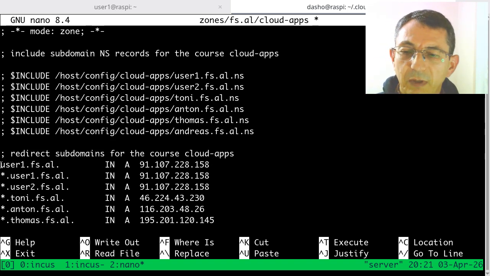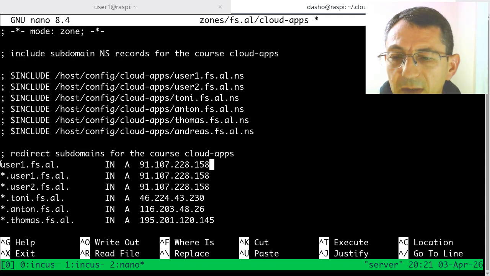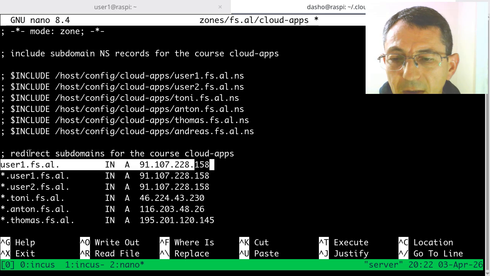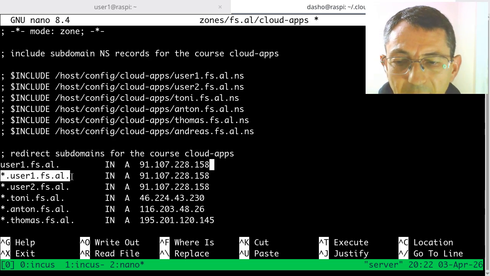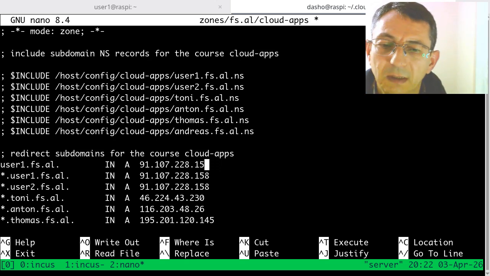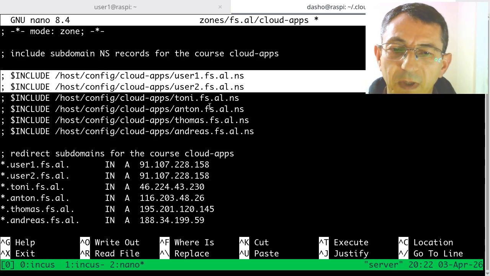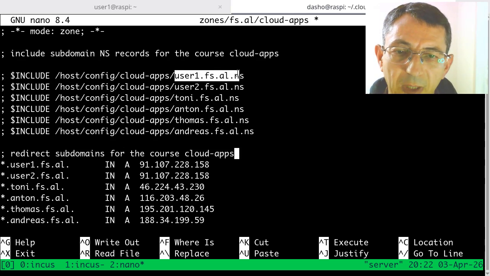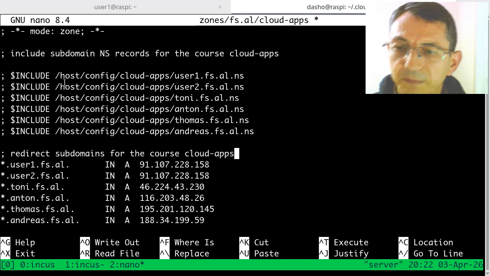Like this. So now if I make a query for this domain, I'm going to get this address. But because I have not specified this, I did not get an answer for this domain. However, I get an answer for example, WordPress1.user1.fs.al, etc. And later I'm going to convert this user1 into a subdomain by including this configuration file, but right now it is commented.